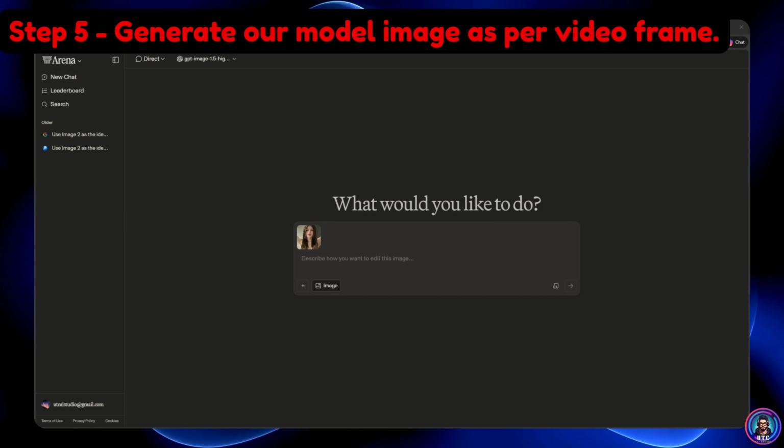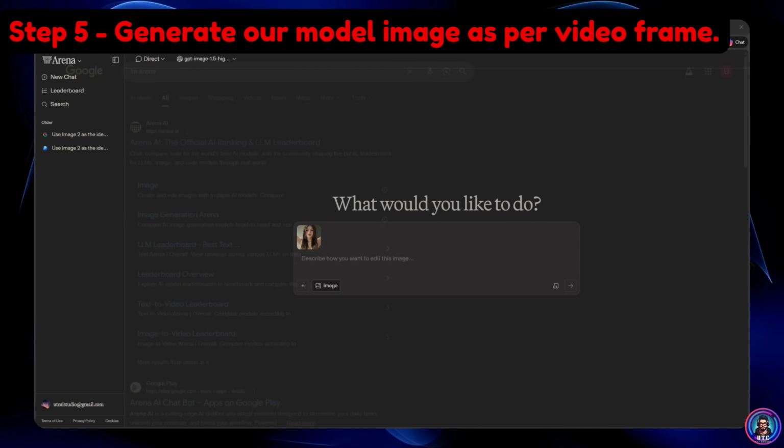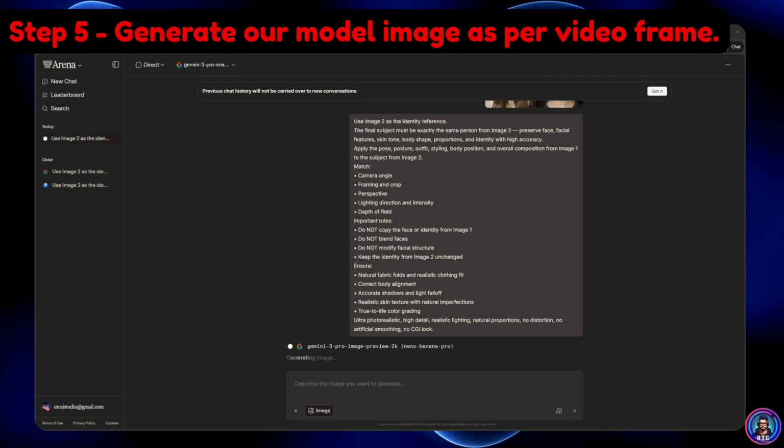Now we need to upload our model's image. Click the plus button again, select the upscaled image. Now paste the second prompt which I gave in the description and click the arrow. After a while we will get a refined final character image of our model with the same body posture as our chosen video frame. Download it.